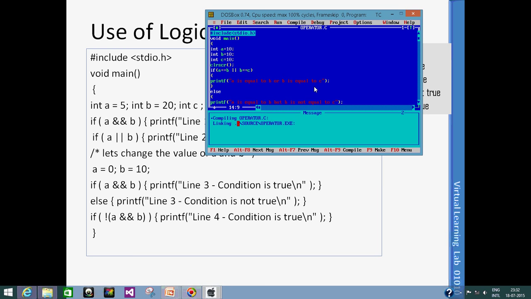If neither of the statements is true, nor... let's compile it.